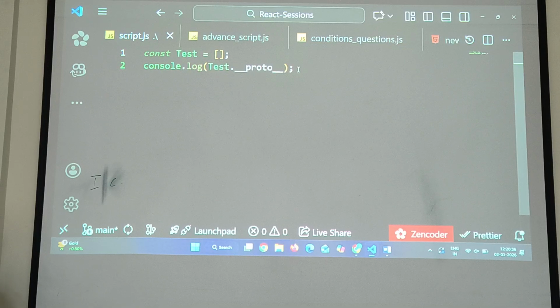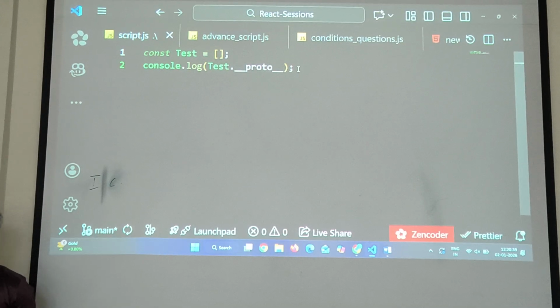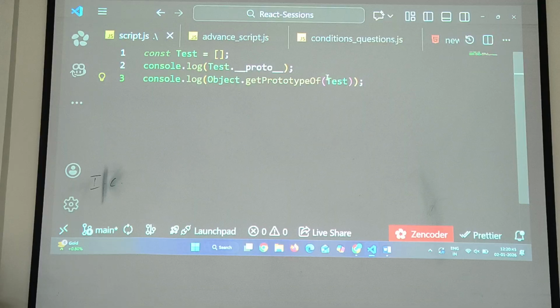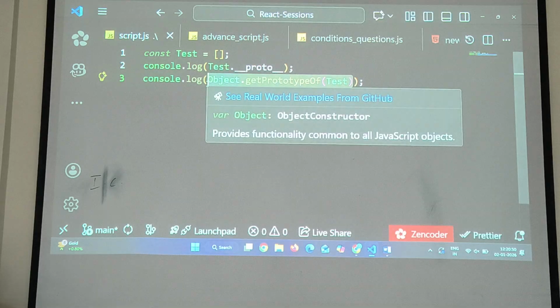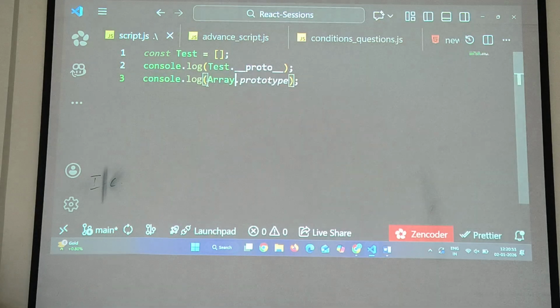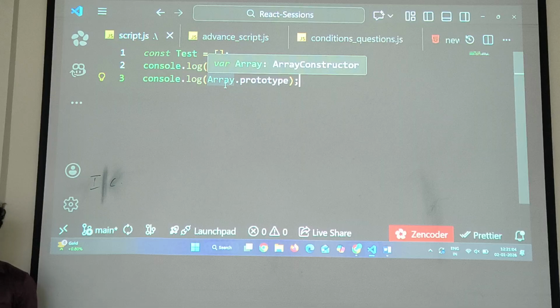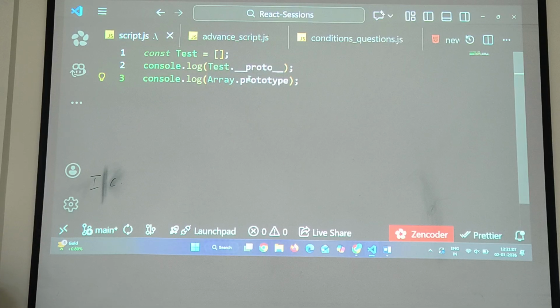But I need to access the actual prototype. That is Array.prototype. Here I am accessing the prototype for the object, and here I am accessing the prototype for the array. Have you got the difference? These are the two keywords used to access the prototypes. What will be the output here?